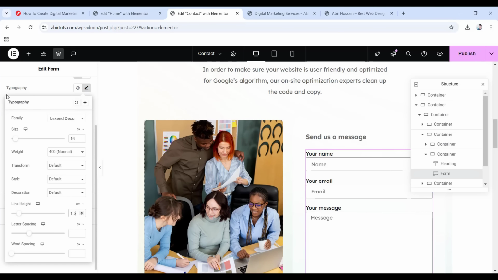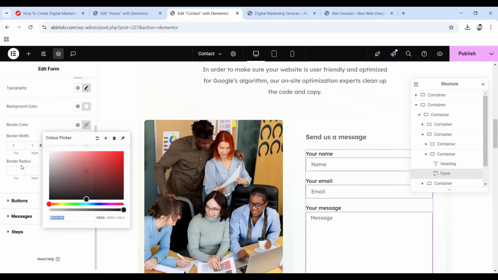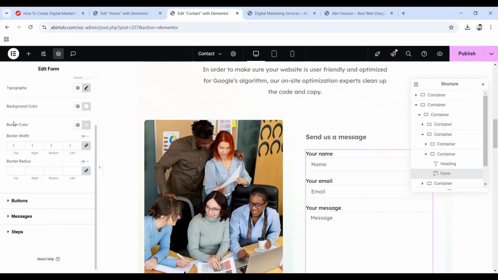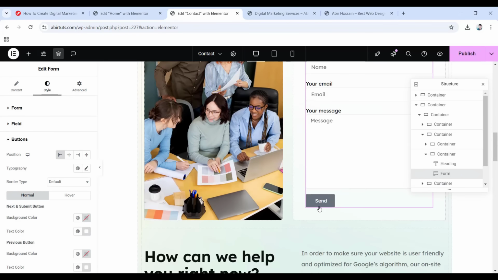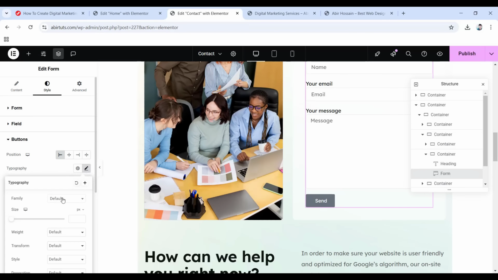Then go back. Now give it a border color. So in this field, let's write E4E5E7. Now go back. And then make all the border radius 5 pixels. Now go inside of the buttons drop down. Here set its position to left, which is this button right here. Then go inside of typography, set the font family to Lexend Deca. Size to 16 pixels. Weight to 500.